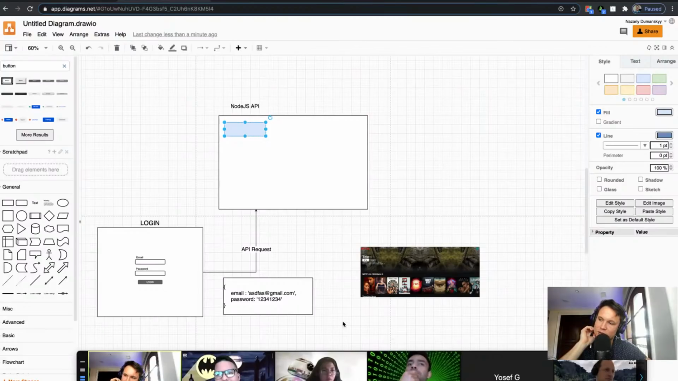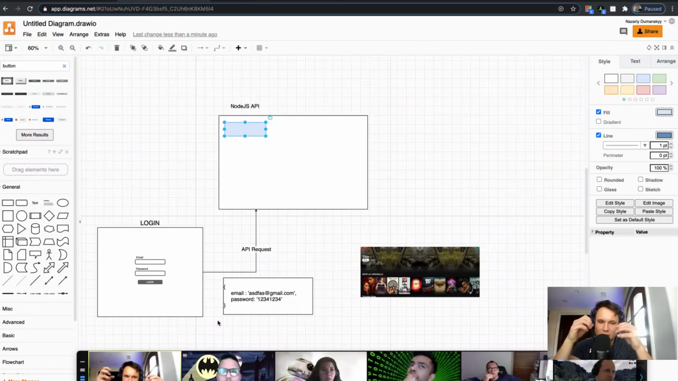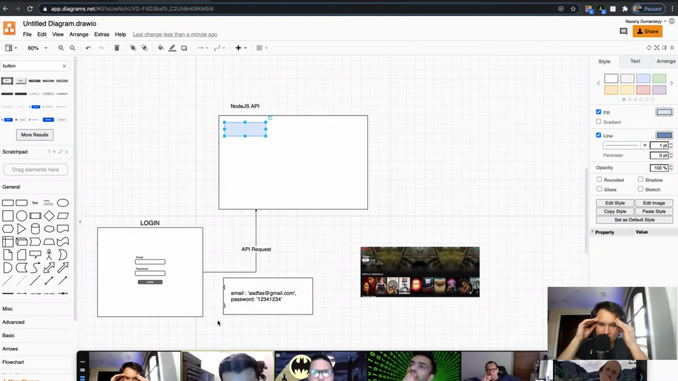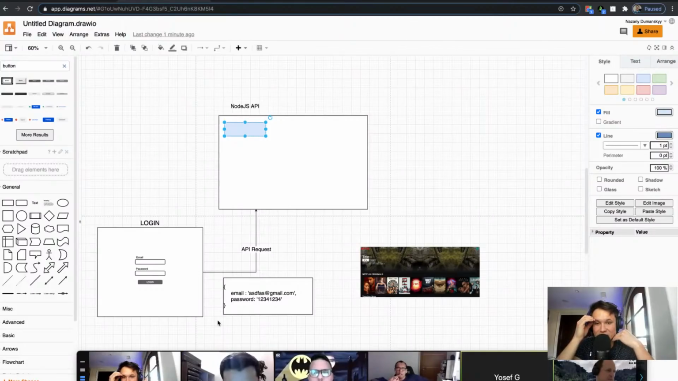I don't know about that, because, no, you guys are going way too intricate. Forget hashing, forget all that stuff, guys. This is the issue. A lot of times you need to think a little bit simpler. When we send this data to the Node.js API, our goal is very simple: check if the email and password exist and are valid. Yes or no?